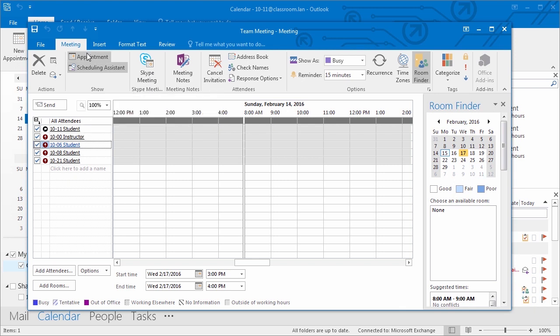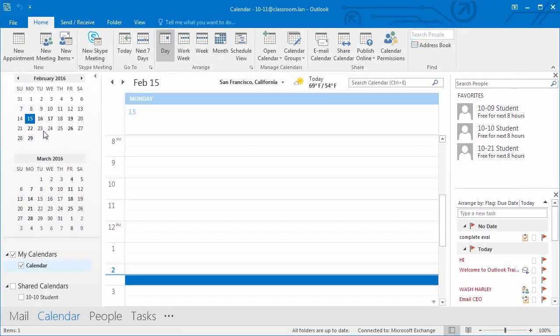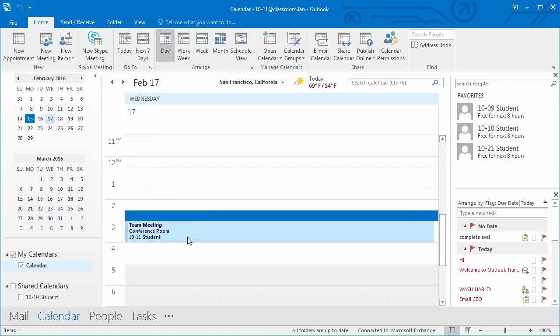To move back to the appointment, I'm going to select from the Meeting tab, Appointment, and here I can put in our meeting agenda and any other important information that the group will need. I'm going to go ahead and send this meeting out by clicking the Send button, and now everyone will receive a meeting invite for the 17th, and it's placed on my calendar as well.